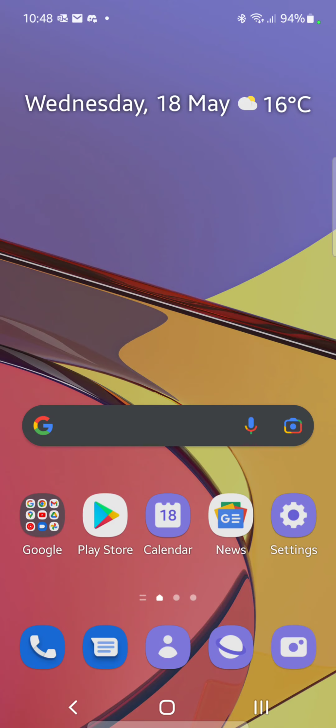Bixby is a really useful assistant on Samsung phones. You should definitely set it up because, especially if you are visually impaired, it's just like using Siri on an iPhone. Google Assistant can open apps. It's a little bit slower, not much, but using Bixby would feel more native.